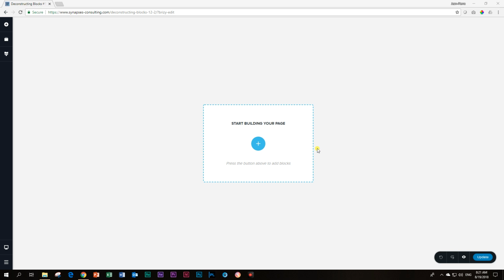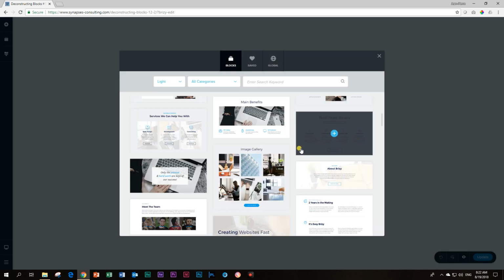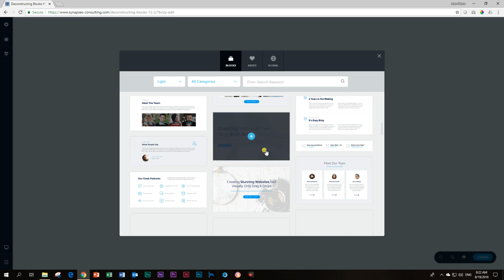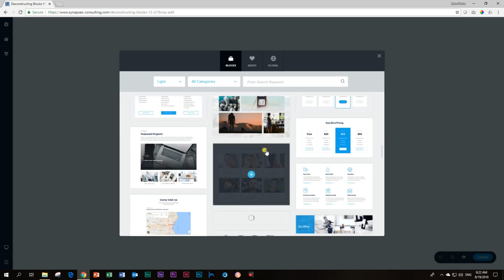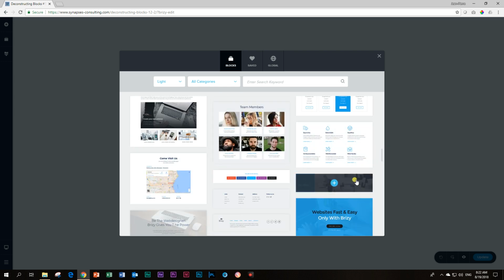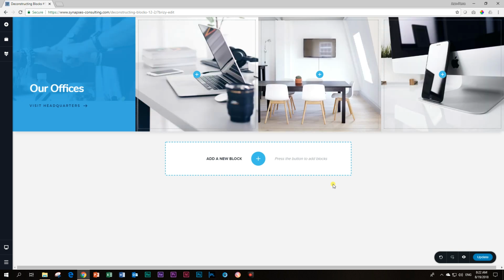But this is a deconstructing block tutorial. So here I am already in Brizy Page Builder, and I'm going to start building my page by clicking here, and then it opens the blocks, and I am going to choose this block. There are two reasons why I am choosing this very specific block this morning. Very small one over here. Click on it and it will load our offices and then four background images.